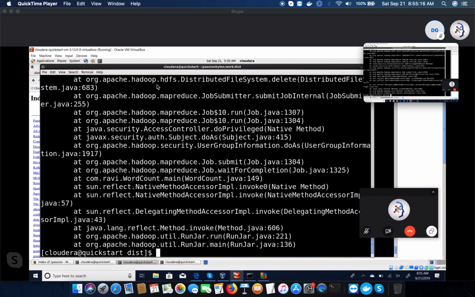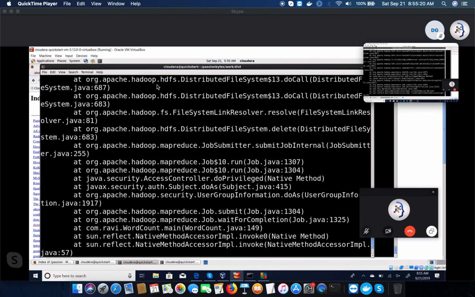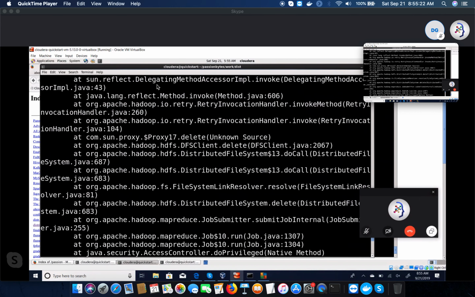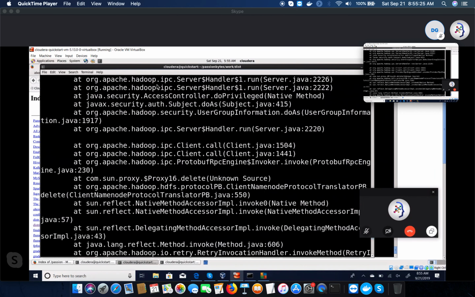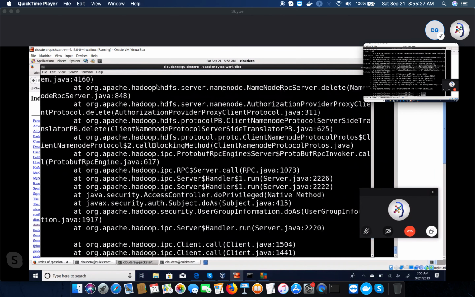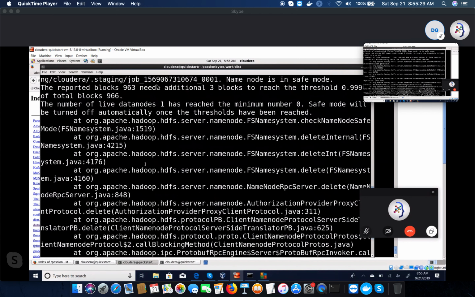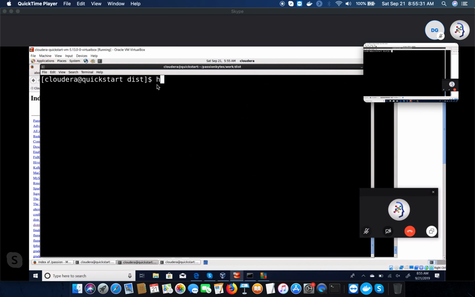There is error. What is the error? Safe mode. Okay, so his system has gone into safe mode because he did not close the system well. Okay, so what do we need to do? hadoop dfsadmin -safemode.